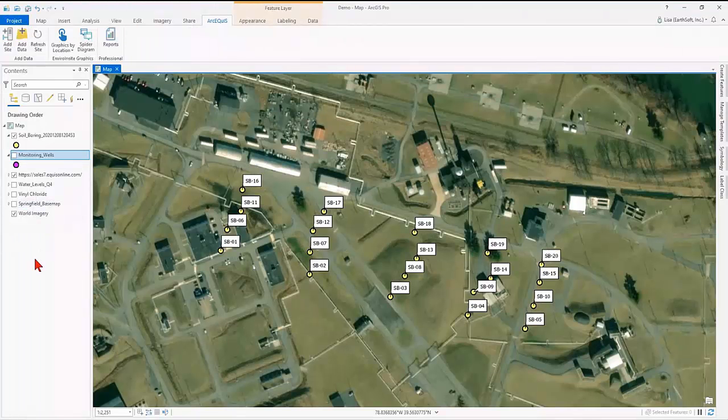ArcGIS Pro Desktop, using the ArcEQuIS add-in tool, gives you the ability to access the data from within the database and the template previously stored. Simply click on the graphics by location and select the boring log. Then spatially on the map, select the location in which you would like to generate the boring log.